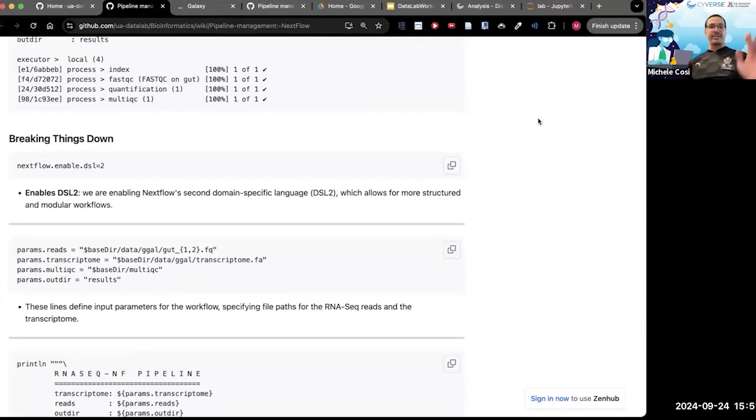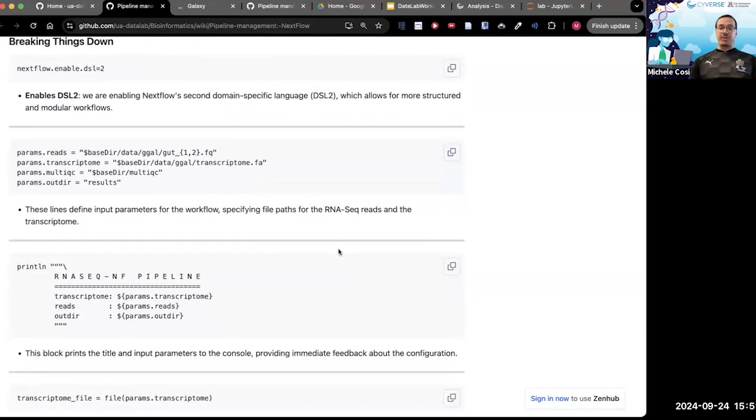So first things first, we told Nextflow, hey, Nextflow, enable DSL2. So we're enabling the Nextflow language. The first things that come right after that are the parameters. We talked about the parameters themselves, and here we're loading up the parameters. There are 4 different parameters shown in params dot something, and these are where the reads are, where the transcriptome is, where you want the multi-QC to run, and where you want your output directory to be named.